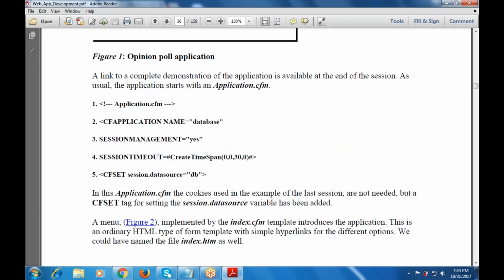In it the name is given, session management is enabled, and the session timeout is set with CreateTimeSpan, which includes 0, 0, 30. Then CFSET session.datasource is DB. So we are taking the data source as DB. The cookies used in this example are not needed, but the CFSET tag for setting the session.datasource variable has been added. That is implemented by the index.cfm template that introduces the application.